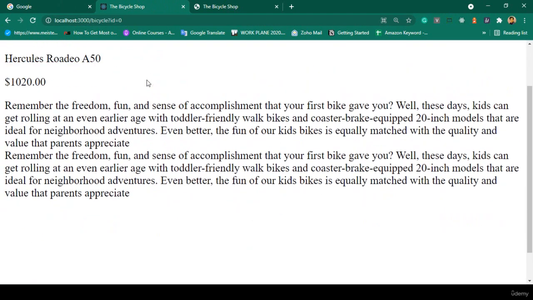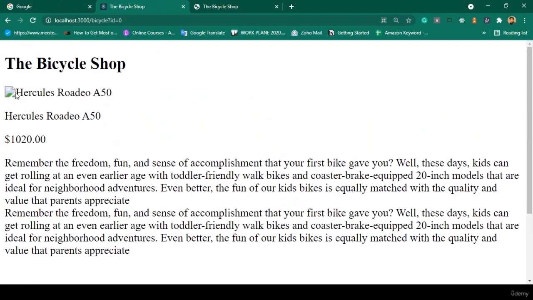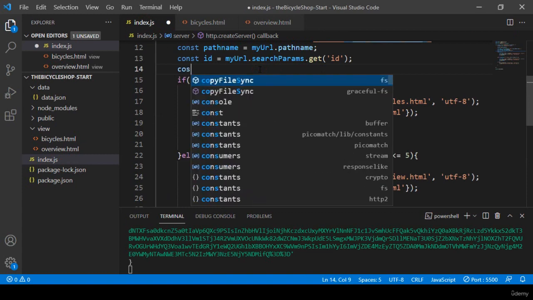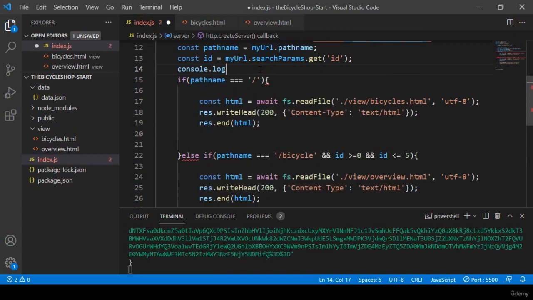Now one by one we have to load all our images. If you go to our index, into this index area, after that I want to show what type of request is actually coming in. I add a console log, and with this console log I want to display our requested URL.